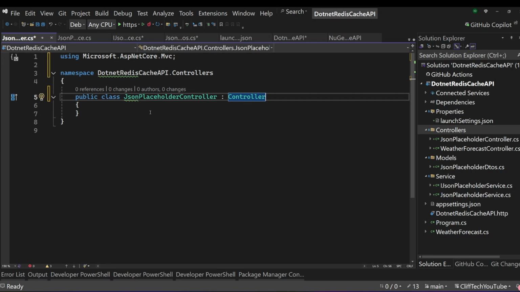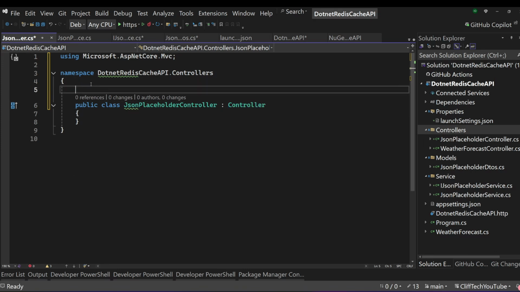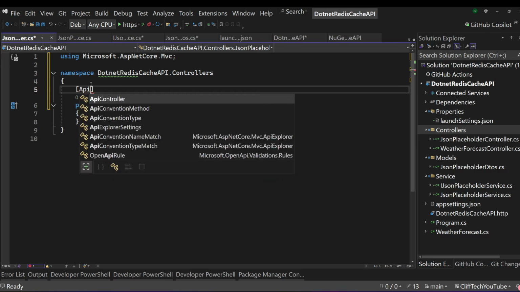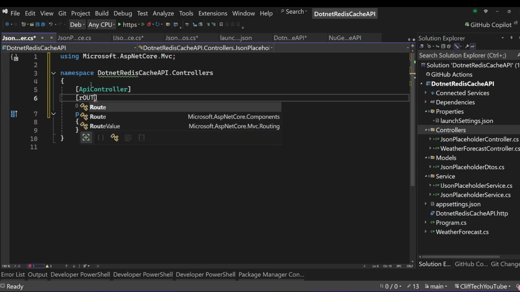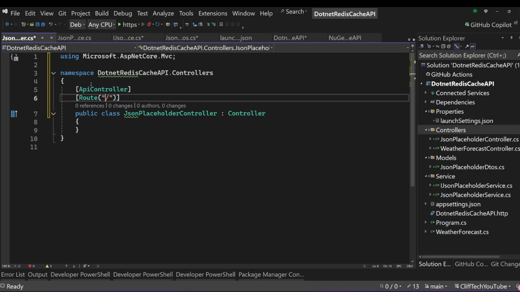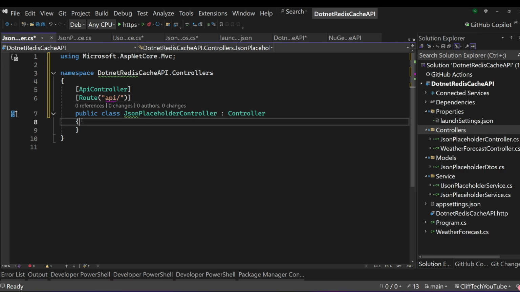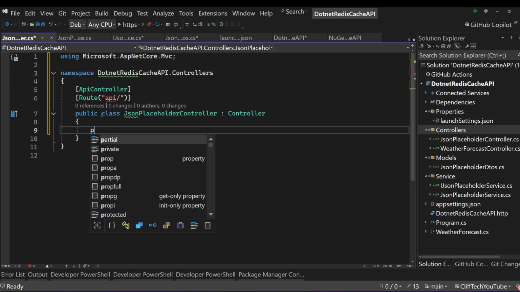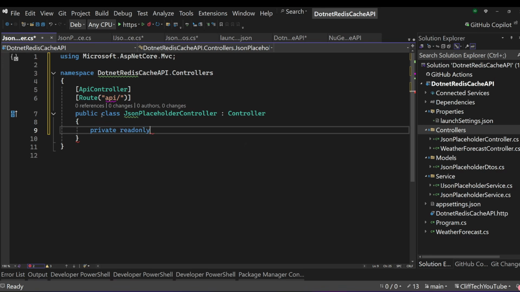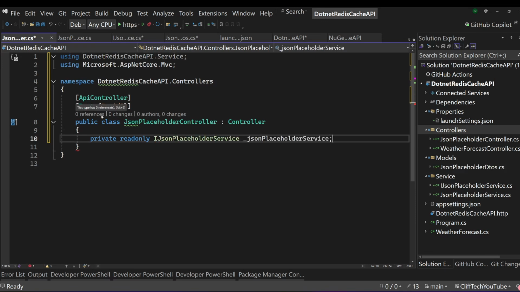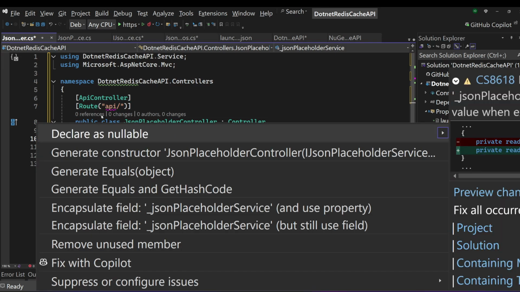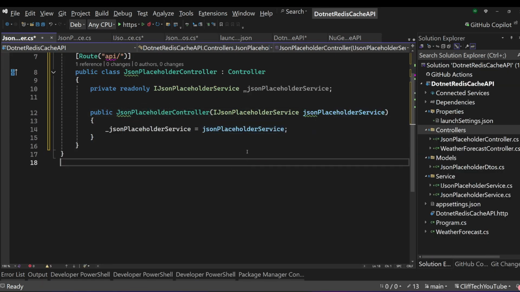So the next thing that we need to do is that here is the controller. We're going to say that this is basically an API controller. So something like this. And then the route, we need to have a route here, and we want to do API. We are not doing any version here, so we just do this. And what we are going to do is bring in that service. So private readonly IJSON placeholder service, right, coming in, and then we go ahead and generate a constructor for this. So now we have a constructor.